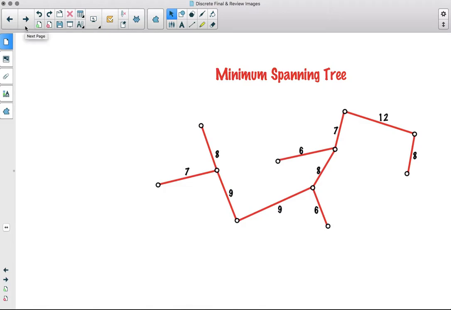So these are just some ideas of custom graphics you can create for your math classes, whether it's graph theory, or trigonometry, or geometry.